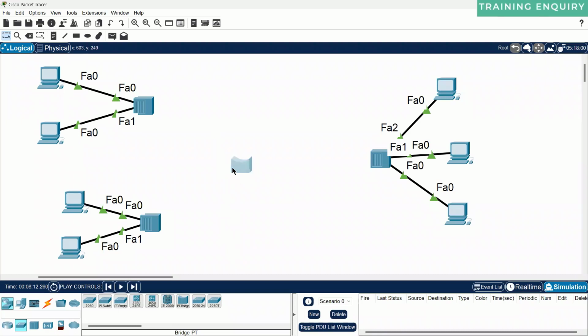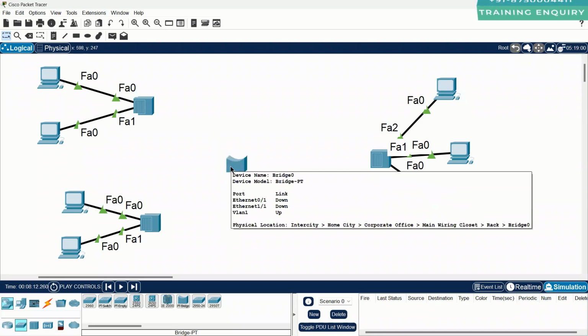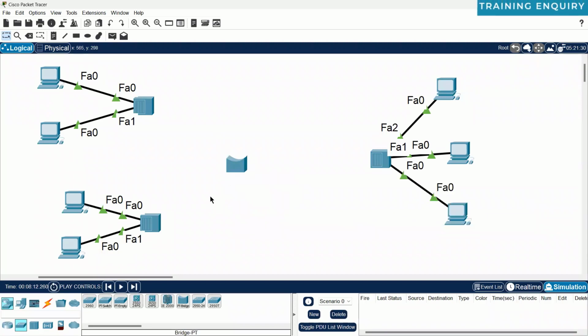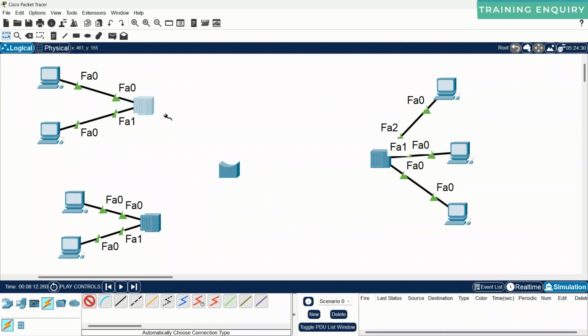Now, the problem is that this bridge only has 2 ports, right? It was supposed to connect 2 segments together. So I will be able to show you that only in between these 2. But anyway.